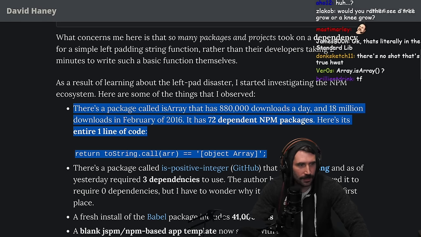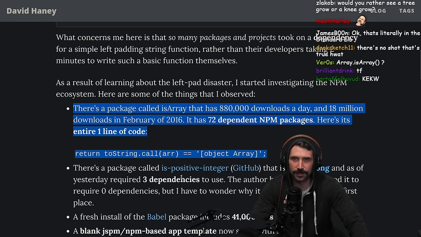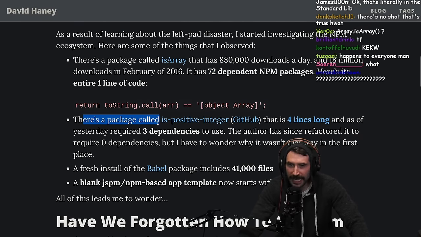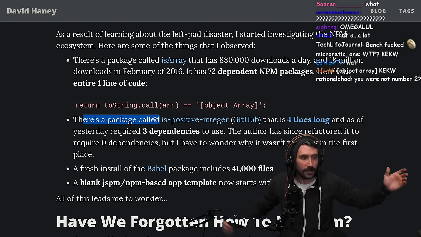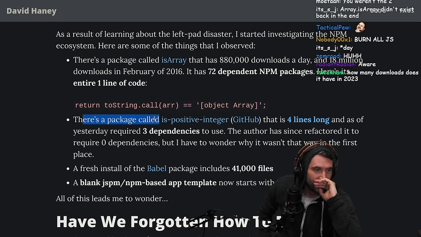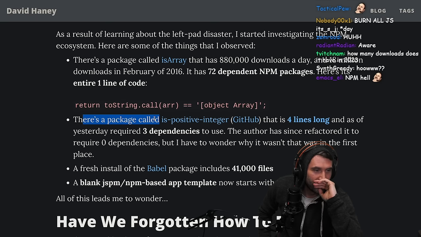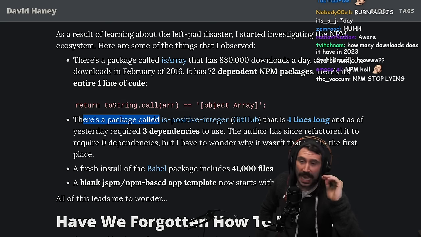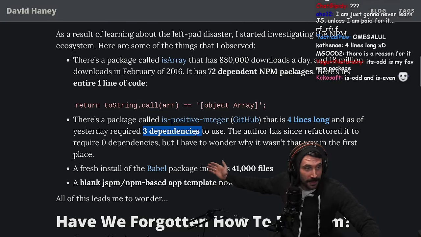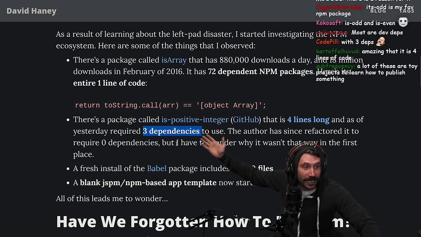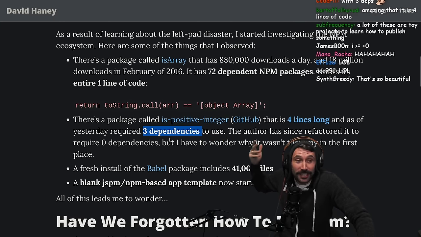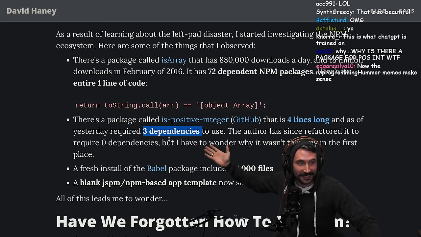What is wrong with you, JavaScript? JavaScript ecosystem, stop being stupid. There's a package called isPositiveInteger. It has three dependencies. It had three. Like you needed something else.